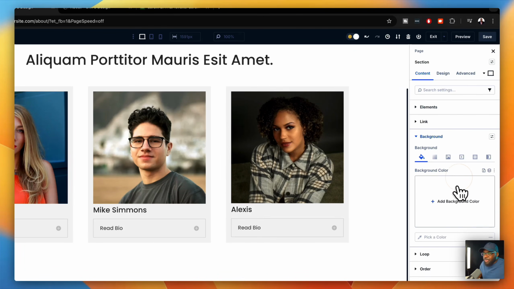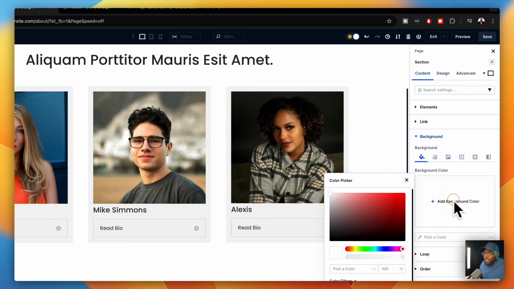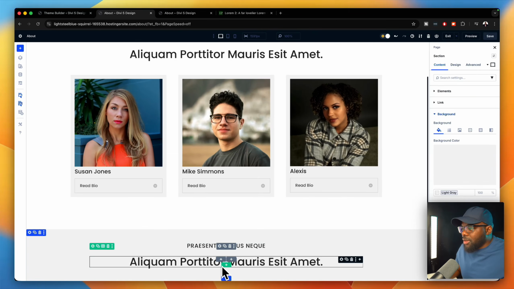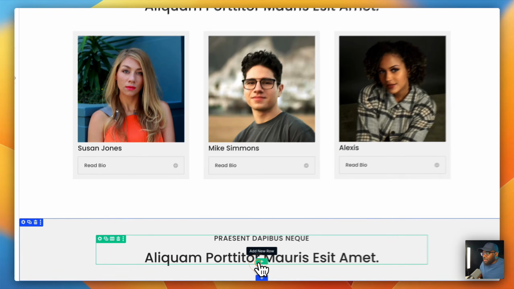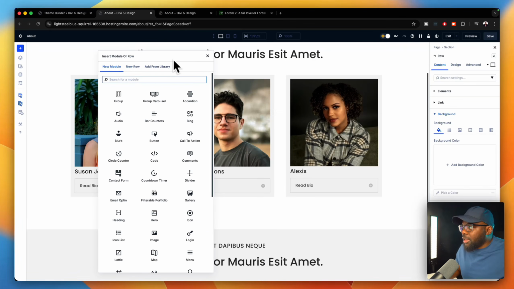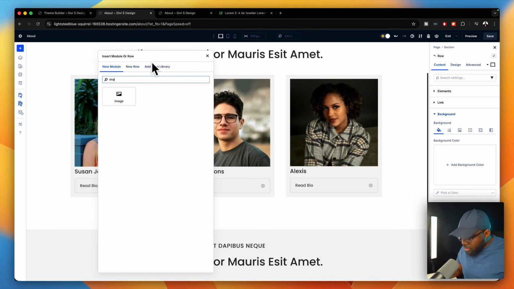So I'm going to come over here to background and then for my color here, I'm going to go with this light gray. Okay, great. So now I can go in and add further content. So I'm going to add 2 columns. And in the left column here, I'm going to add an image.